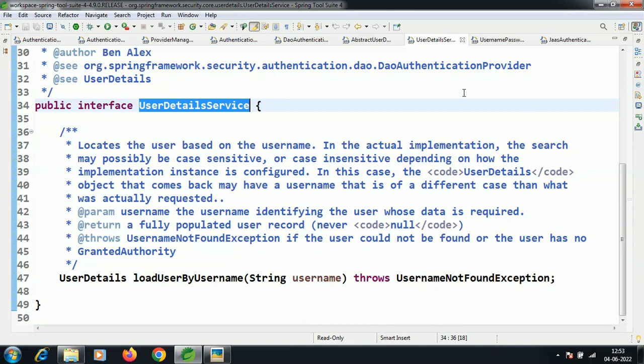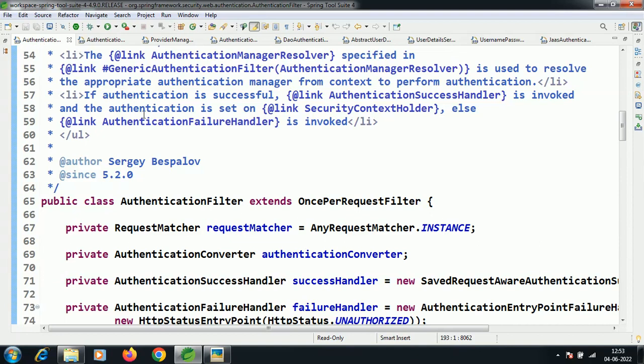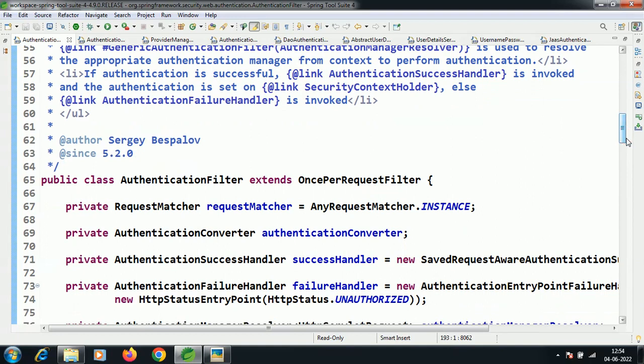The authentication filter will use the authentication success handler. If the authentication is successful, then the successful authentication object will be returned by the authentication manager to the authentication filter. The authentication filter will use the authentication success handler and store the authentication information, the user details, in a security context. If the authentication has failed, it will use the authentication failure handler.